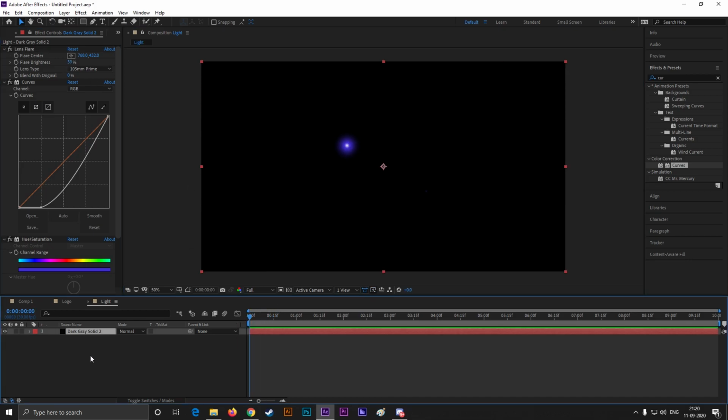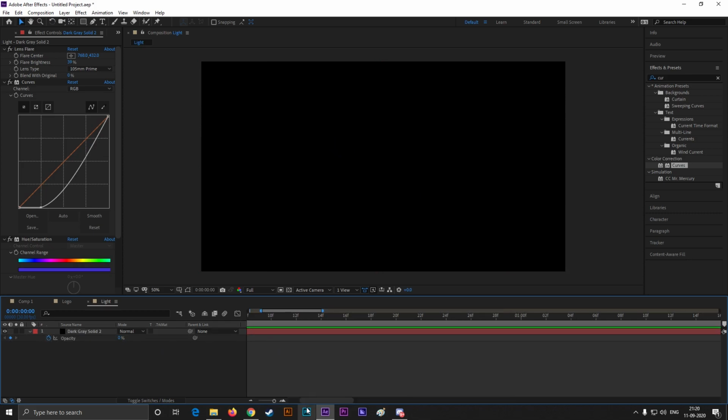Select the layer and press T to open opacity. Now go to the first frame and set the value 0, then go forward 4 frames and set the value to 70. Then go forward 4 frames more and set the value to 0 again, then after 4 frames change the value to 100. And at the end, change the value to 0 again. So it disappears after this time.